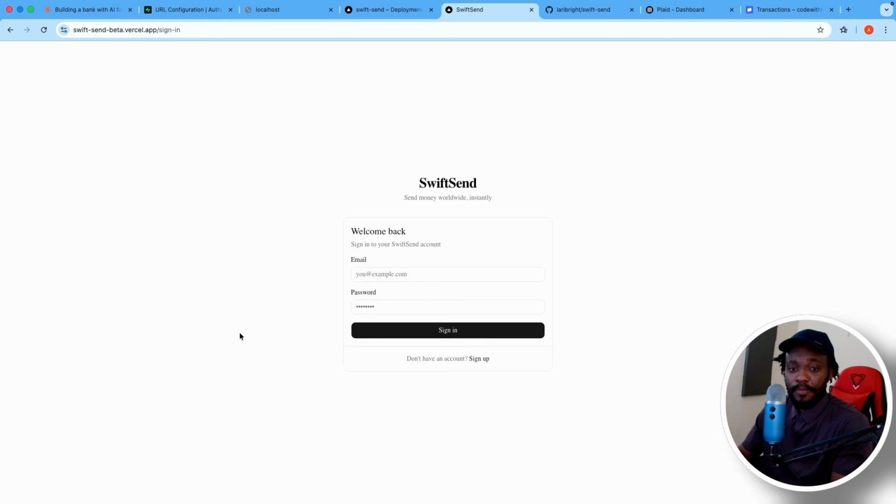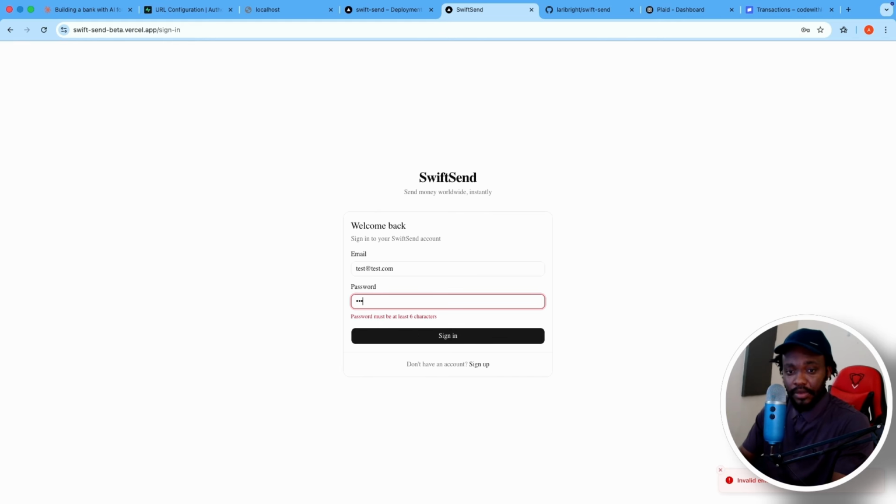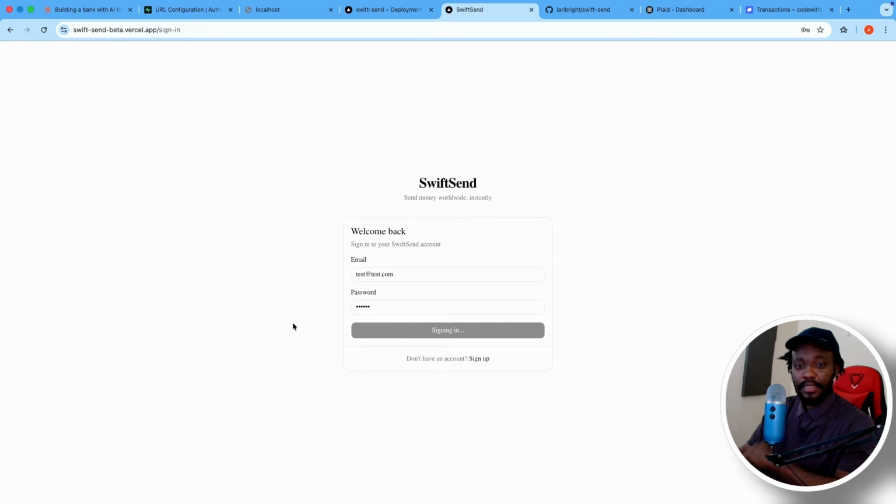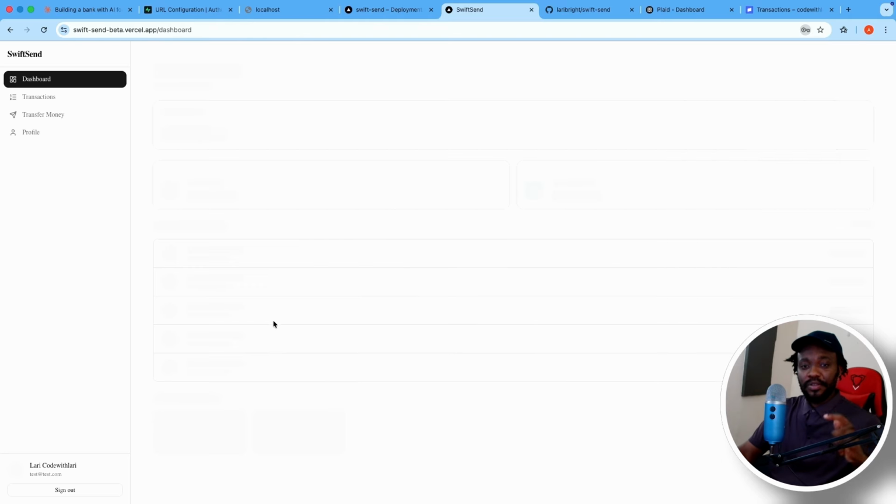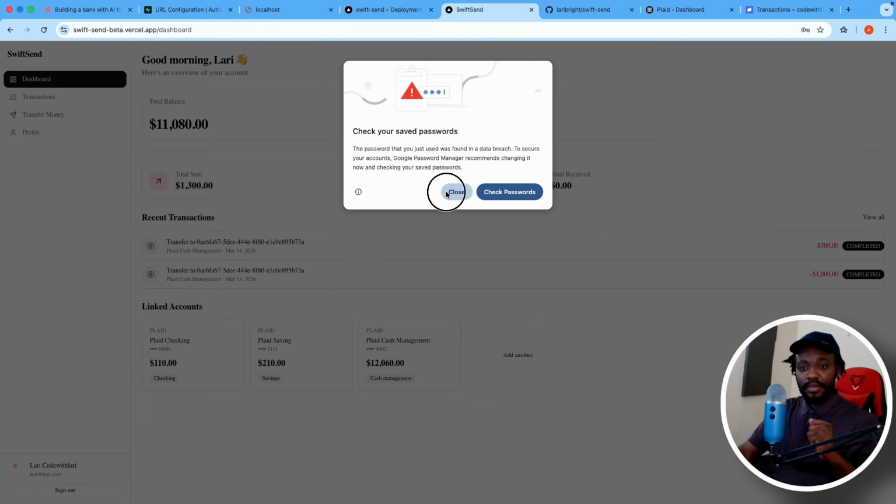So we are signed out. Let's sign in. So test@test.com. Provide password, maybe a wrong password. Sign in and invalid email or password. So let me fix it. Invalid email or password. So now let me provide the correct password. Click on sign in and we are redirected over to the dashboard. Cool. So let me get rid of this.